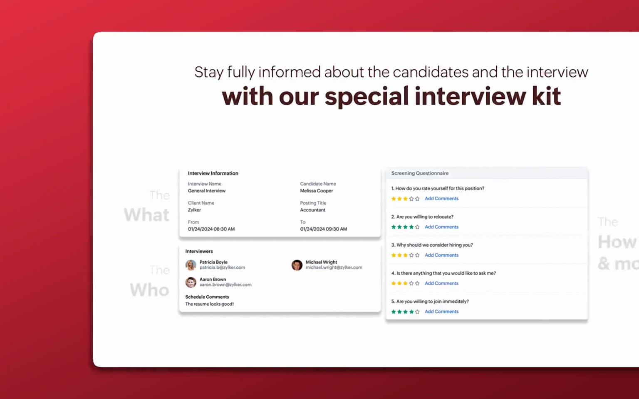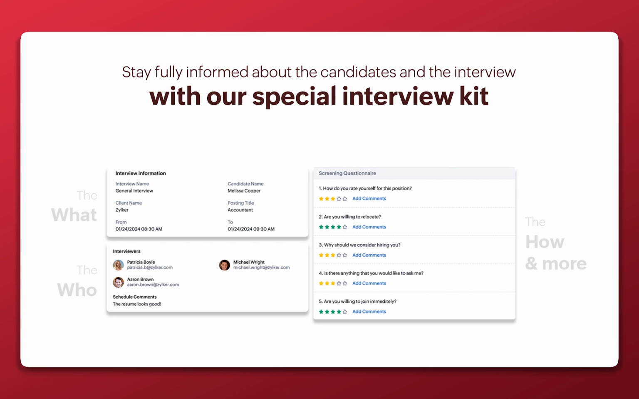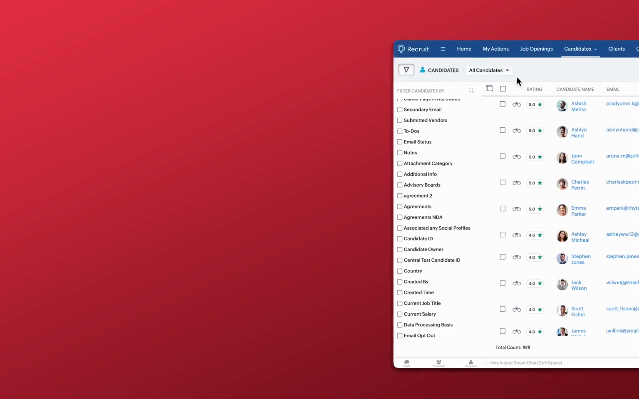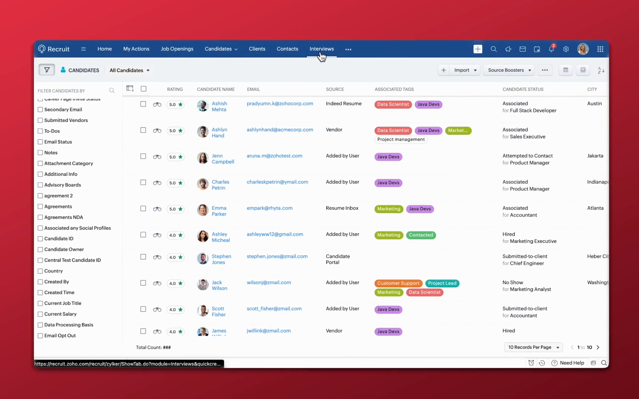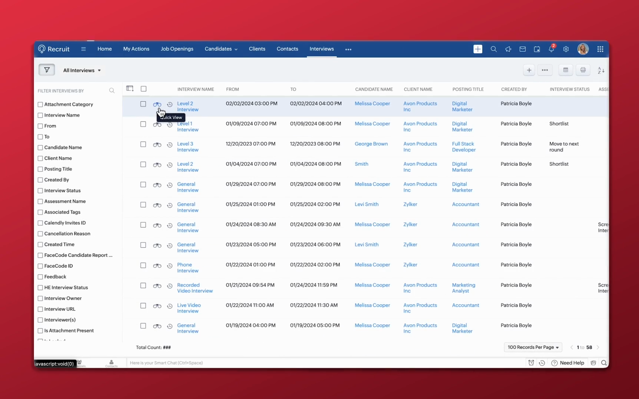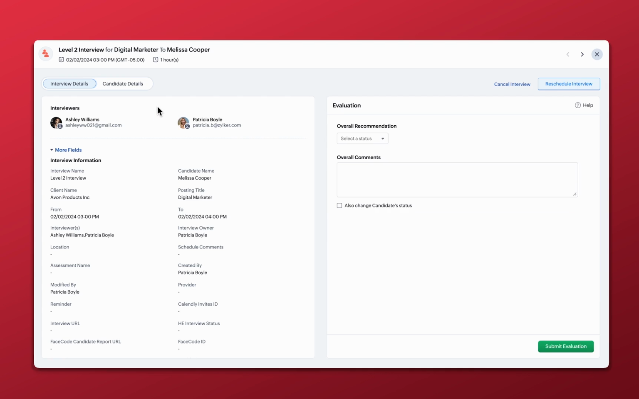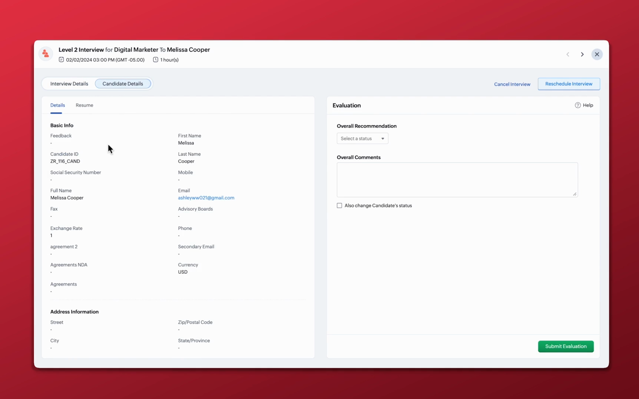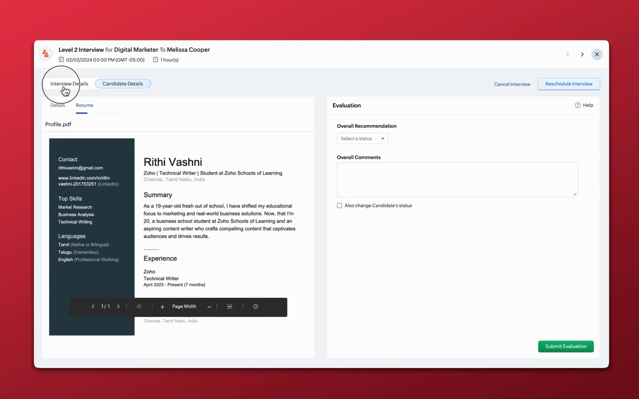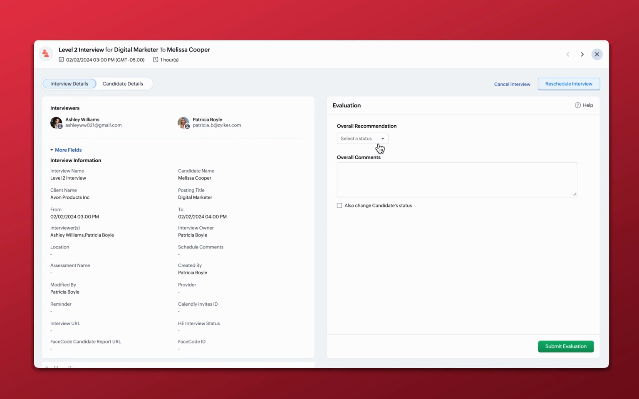Moving on, we've got Interview Kit. Interview Kit is a condensed overview of a candidate's profile and interview details. Now let's have a look at the Interview Kit. Navigate to Interviews. On selecting Quick View, you get to view the Interview Kit. You can have a look at the interview details, candidate details, their resume, and the evaluation, the overall recommendation, and submit evaluation.